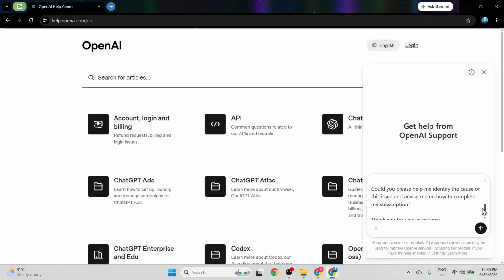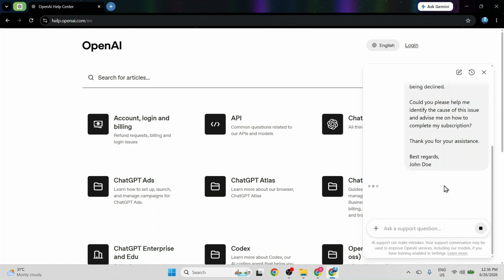I also tell them that I tried using a different browser and an incognito window, but the payment is still being declined. Finally, I ask them to help me identify the cause of the issue and advise me on how to complete the subscription, and then I send the message. The automated assistant then asks for my email address to continue with the support ticket. I type in my email address and submit it.